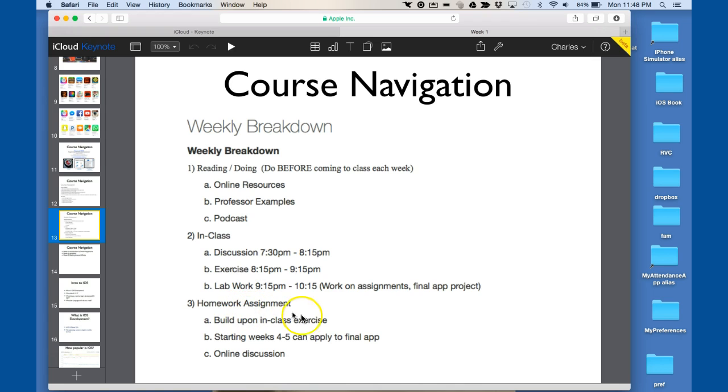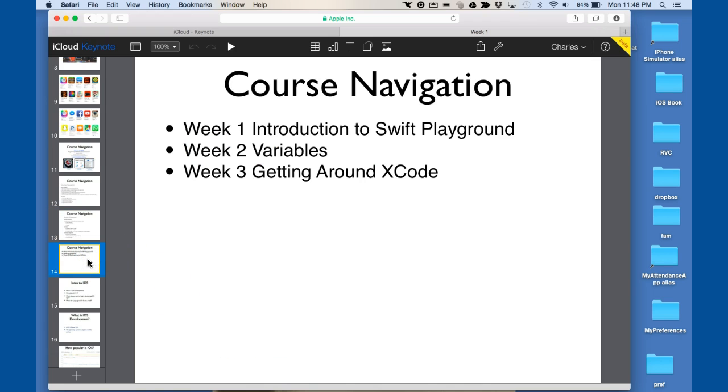Homework assignments are always built upon the in-class exercise. Starting weeks 4 and 5, you can apply your homework assignment to your final app, and there'll always be an online discussion. Week 1, we're just playing around with Swift Playground. Week 2, we'll go into variables. And week 3, getting around Xcode.